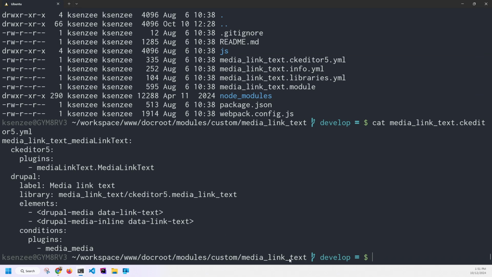So this is the CKEditor 5 YAML. This takes the place of a PHP file. If you wanted to, you could replace this CKEditor5.yml with a PHP plugin that would have an annotation at the top that would make all of this same information available. But if you can do it in a YAML, why not do it in a YAML? So that's mostly what people do. So that's the CKEditor 5 bit.